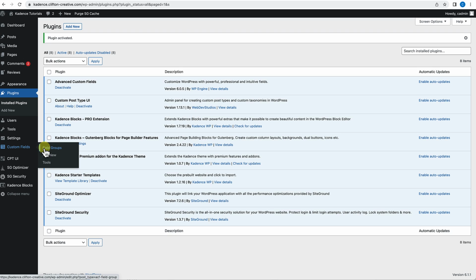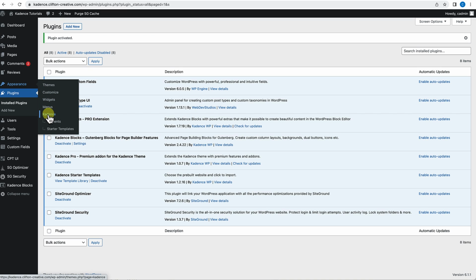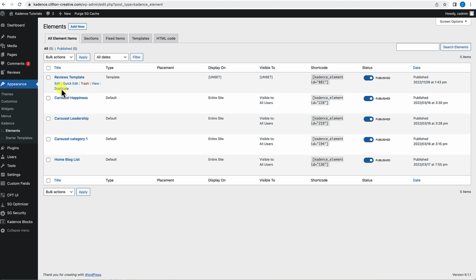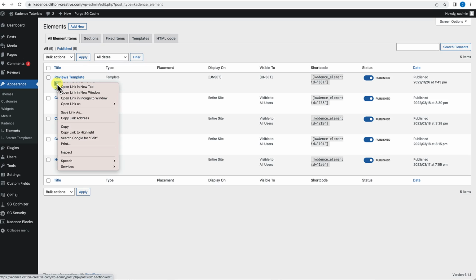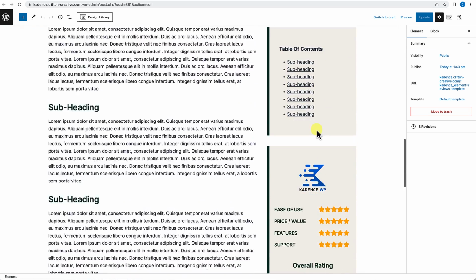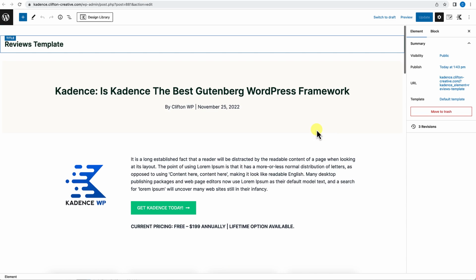Okay, so first of all, let's open up the reviews template in a separate tab. So I'm going to come over here to Appearance, go to Cadence, Elements. Here's a reviews template. I'm going to click on Edit, and I'm going to right click on this and open this in a separate tab. All right, so we now have our template in place.